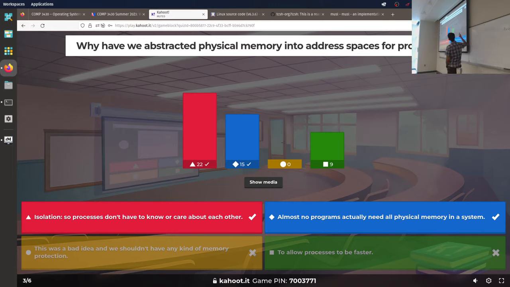There's two reasons why we're doing this. This was one that was pretty much stated directly in our textbook, really close to the beginning. Isolation. So processes don't have to know or care about each other. This idea of virtual memory comes from the 60s, when machines were working on programs where they literally were the only thing running on a computer at a time. They didn't have to know or care about other processes because there weren't any. It was just that one program. They literally had access to all physical memory.